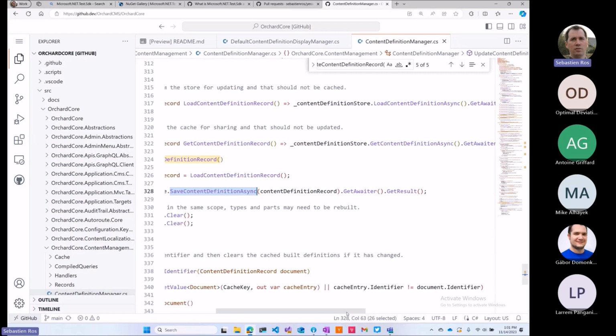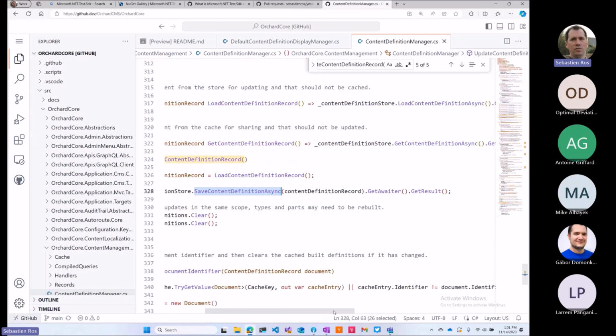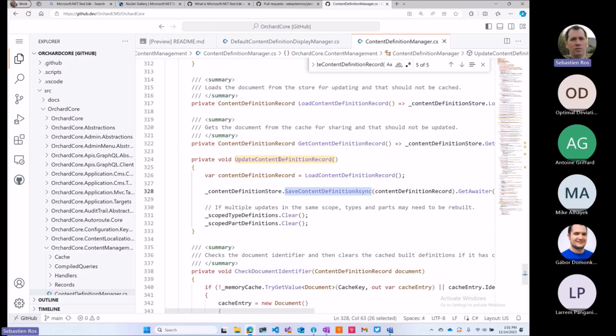Sync over async. So this is blocking. Every time we update a part, delete a part, or add a part, it has to be rebuilt. That's okay. So it saves it every time.